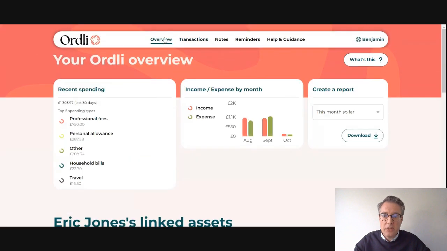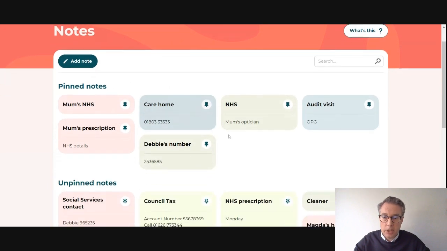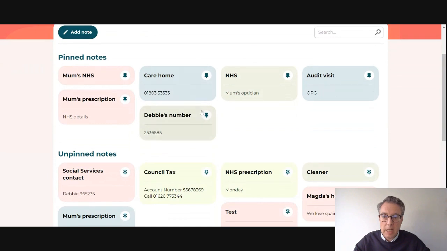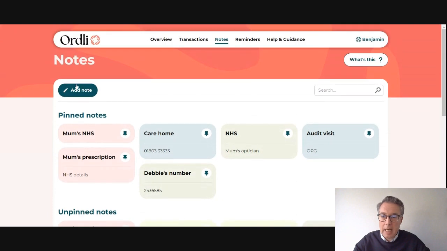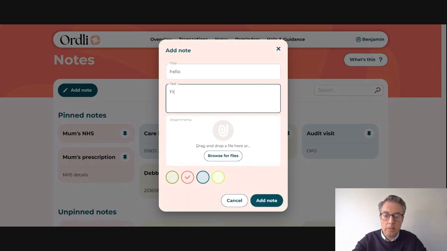Then, if I take you back to overview, from this page we can navigate across to the notes. These notes are key documents and key things that you want to keep about the person you're supporting. We've put in here some pretend details of phone numbers or council tax or anything that is particularly important. You can add a note quite simply by clicking on the button that says add note, put some details in there, and we can change the color, and we can put any words here, it really doesn't matter.